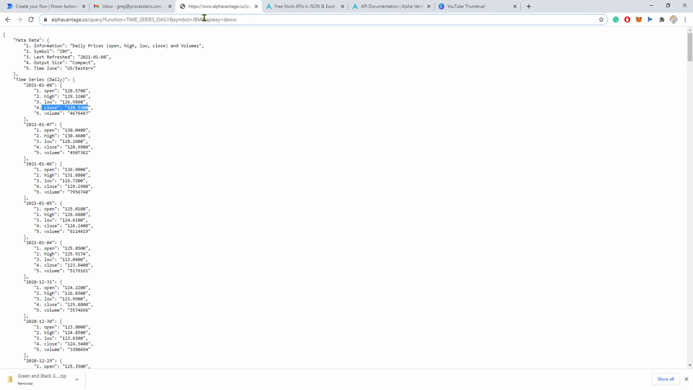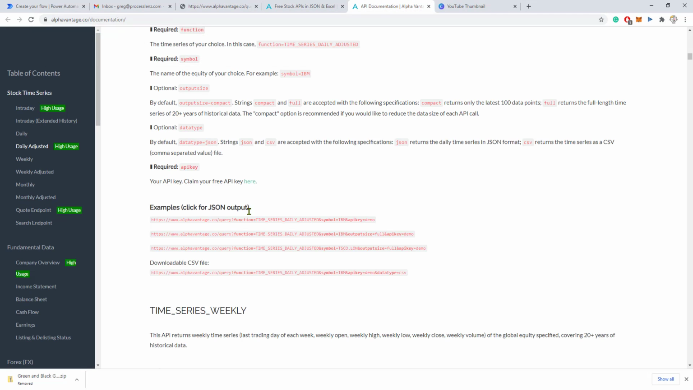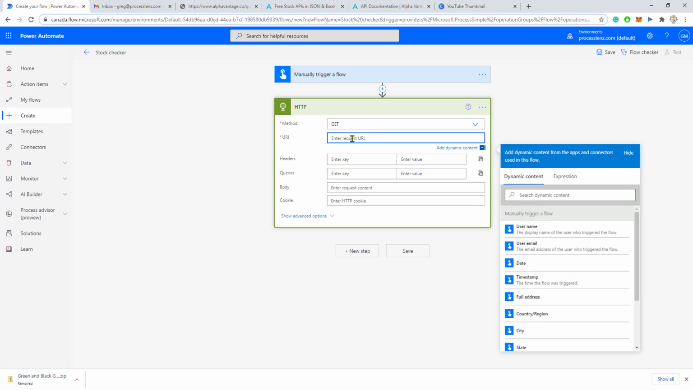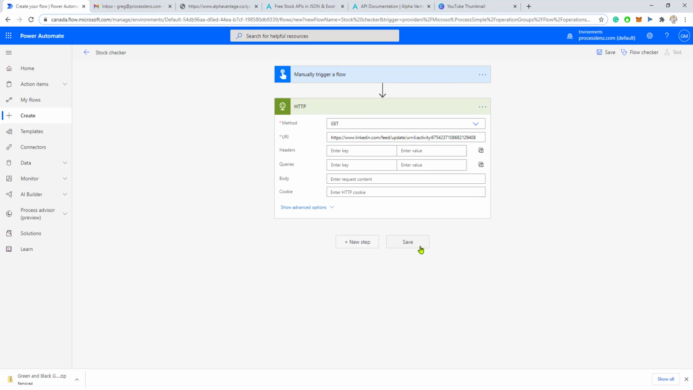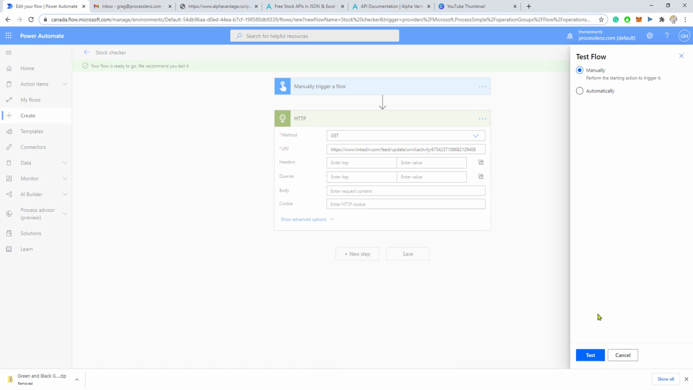Let's get the link that we want to connect to. This is a JSON output link. This is the right kind of link that we need. We're going to paste it here. We don't need any headers information or body. All right, so let's save this and test it and see what happens.